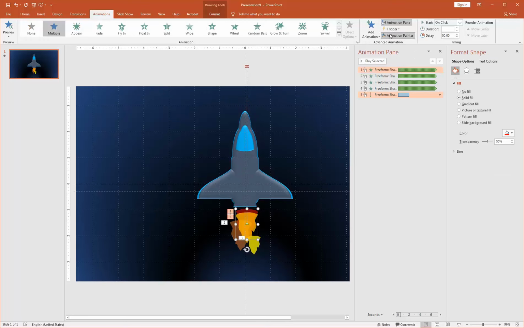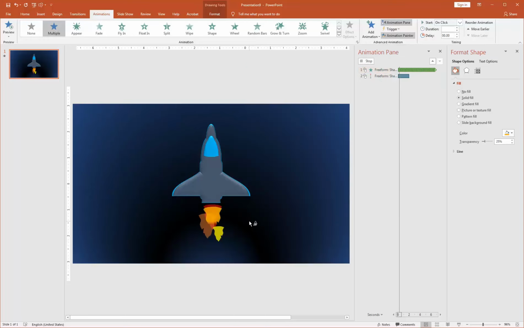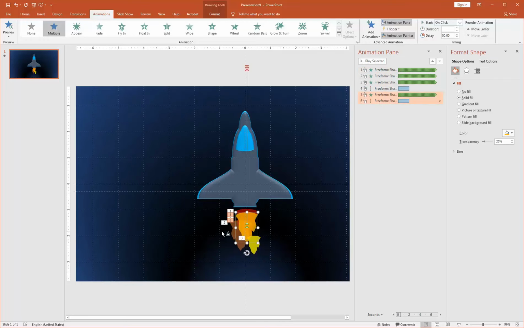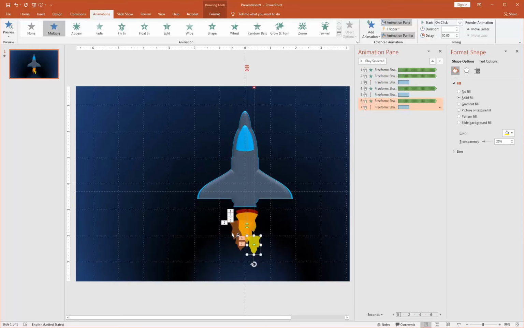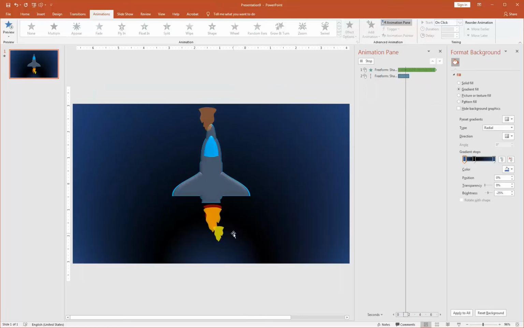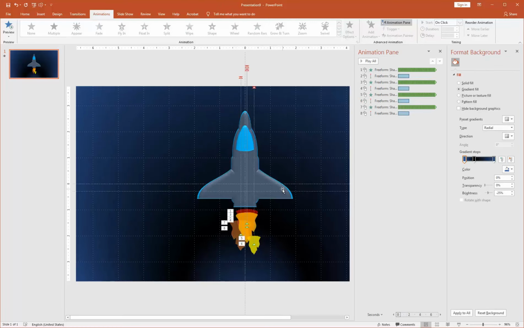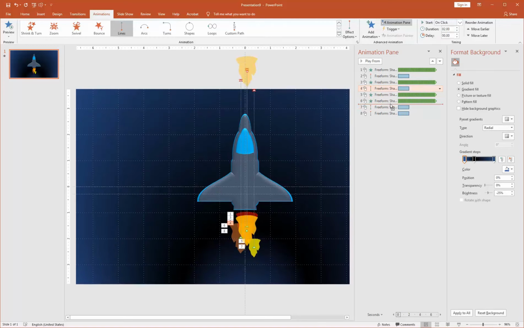Click Animation Painter. That will copy that shape's animations. Press the flame shapes, one by one, to paste the animation which we copied. Drag each line animation to arrange them after all the wipe animations.